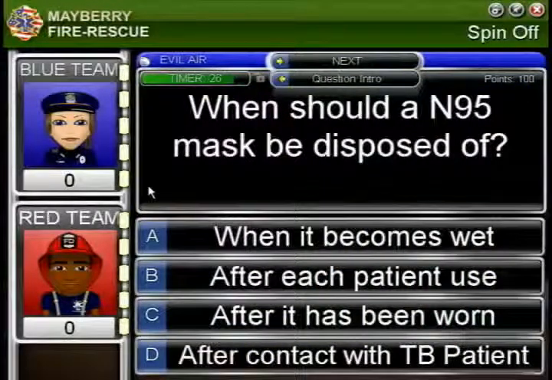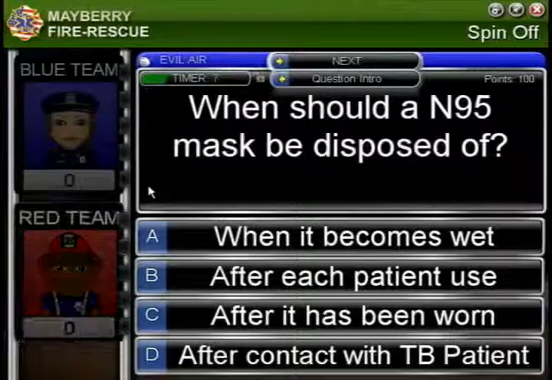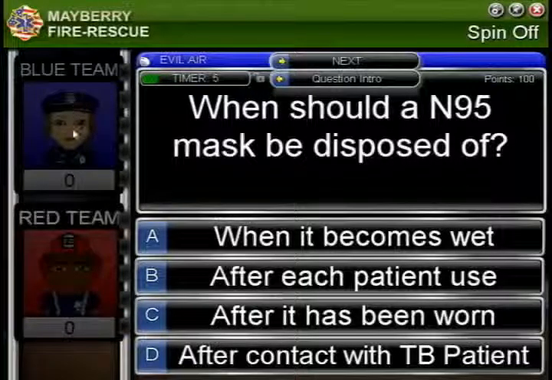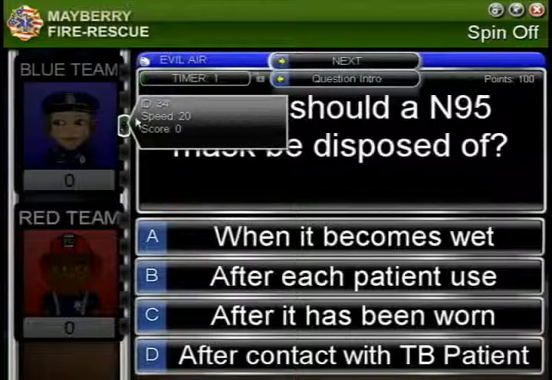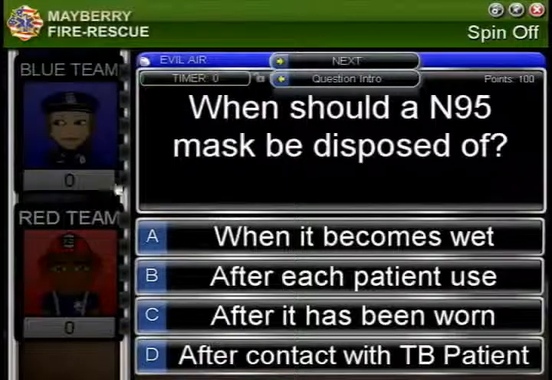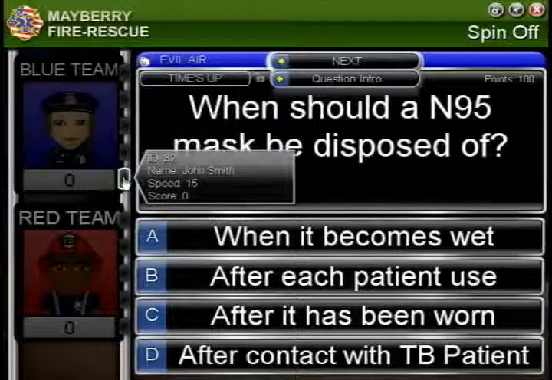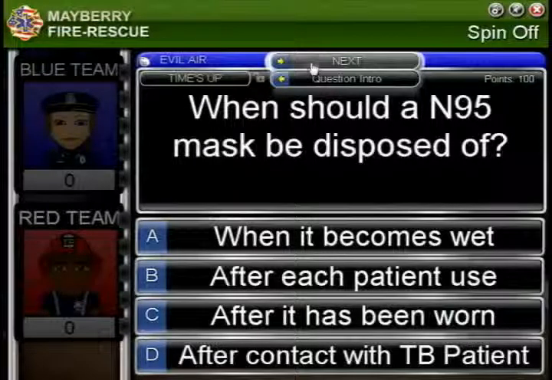Here's my question. When should an N95 mask be disposed of? And I'm going to have my audience choose the best answer. So let's go ahead and get started. I will know when everybody's rung in when I see all this grayed out. If somebody has not rung in, I can certainly hover over this and ask the person with ID 34, or down here I can say, John Smith, can you make sure you answer? So I have some options. I'm going to do next.